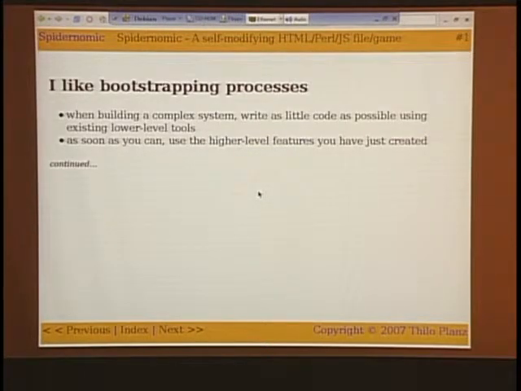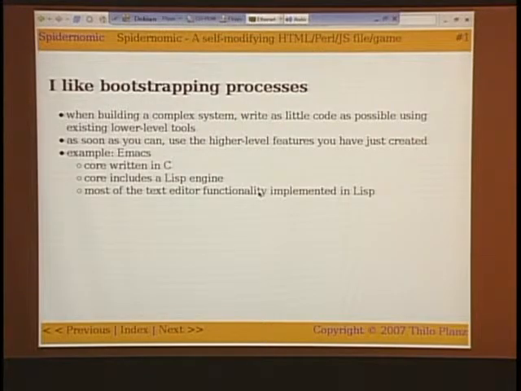I think it's very interesting that when you're building a complex system, you're starting with some lower level tools, but as soon as you get going, you stop using these lower level tools and work with the tools that you just built. So a good example is Emacs. Emacs, the core is written in C, and part of that core is a Lisp engine. And the actual text editor functionality is not written in C, but written in this Lisp.